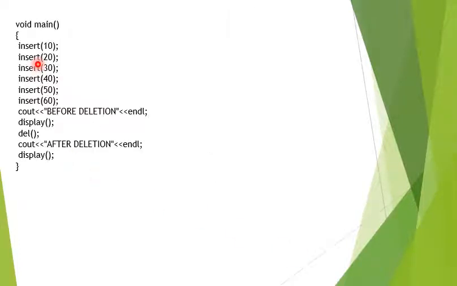After that, we will use a main function where you can use insert 10, insert 20, insert 30, and so on up to 60, where you are calling a function and passing the parameters to perform some operation in that function. After that, you print before deletion and display the elements which you have inserted. At this point, it will be inserted in the format 10, 20, 30, 40, 50, 60, where we are using insert at the rear.